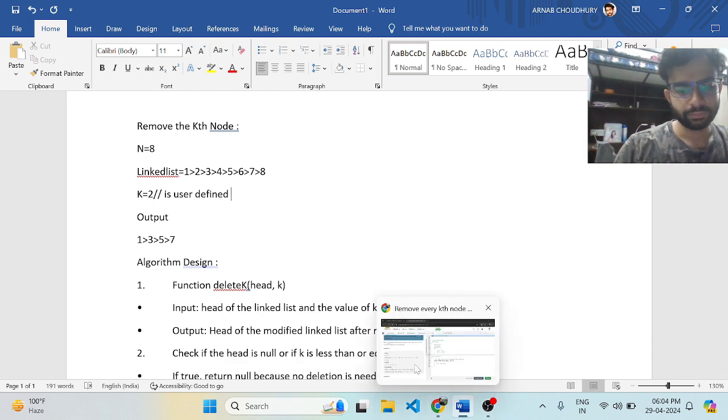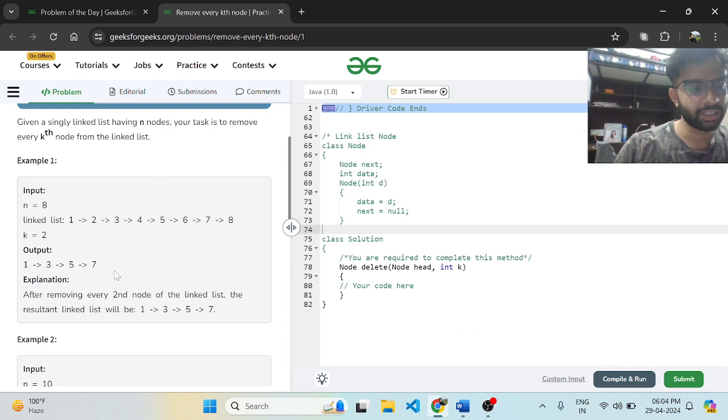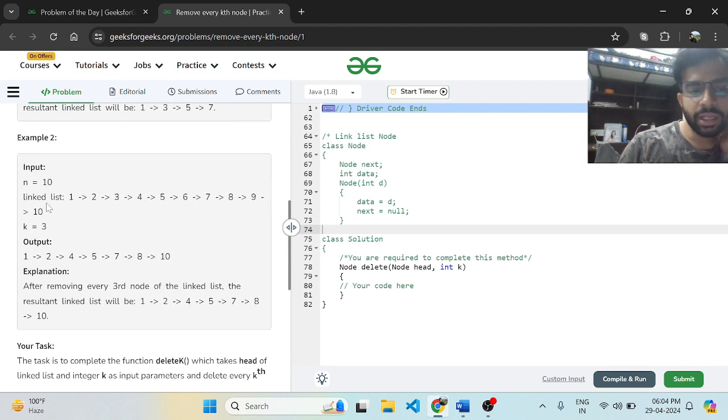So like that. If you see the explanation as well, after removing every second node of the linked list, the resultant linked list will be 1, 3, 5 and 7. For example, you take a linked list of 10 items and k is 3. So if you see, they will remove the third element after every third element. So say for example, they are removing 6, they are removing 8 and like that.